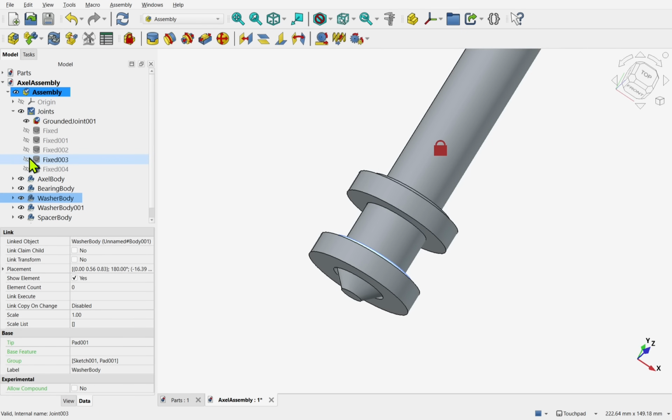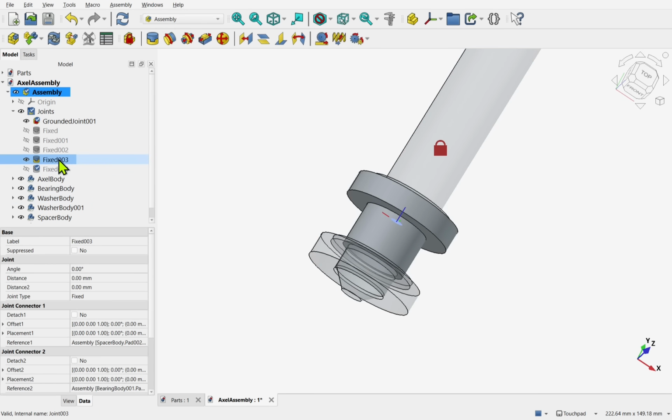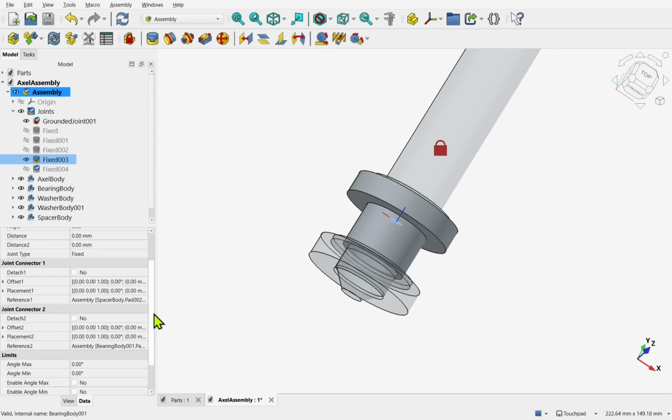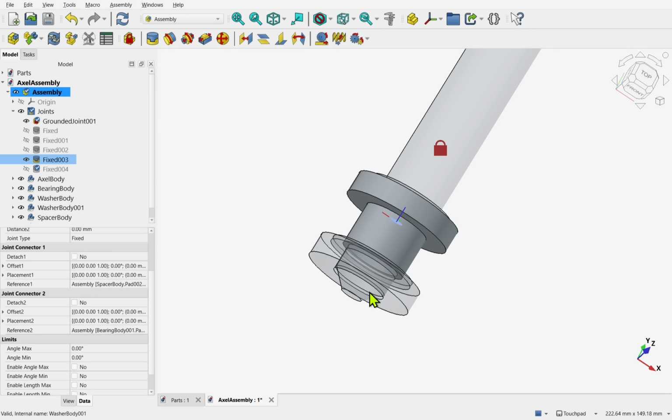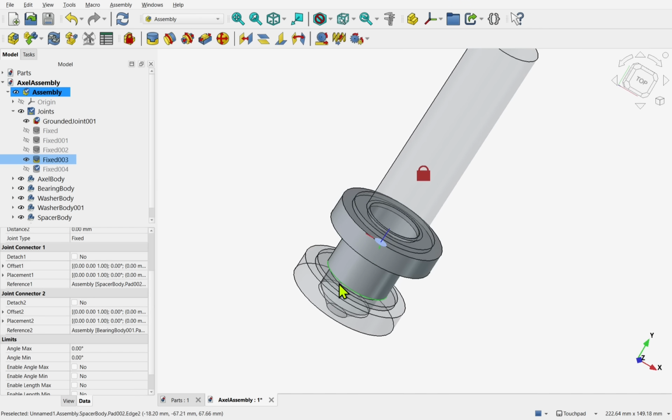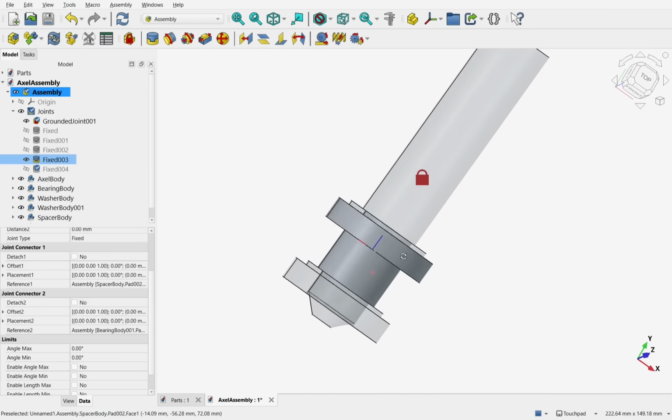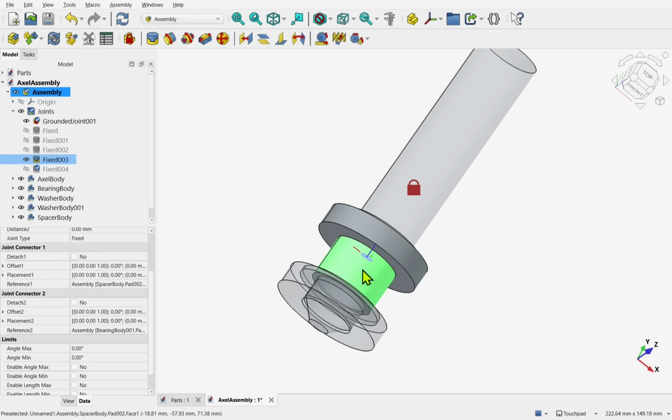Now if I look at this joint, let's click on it so it's selected. You can see what it's connected to. And also, we can see parts have been made transparent. So it shows just the parts that are connected. So we know we've got the wrong fixed joint here. Let's hide that and select the other one.